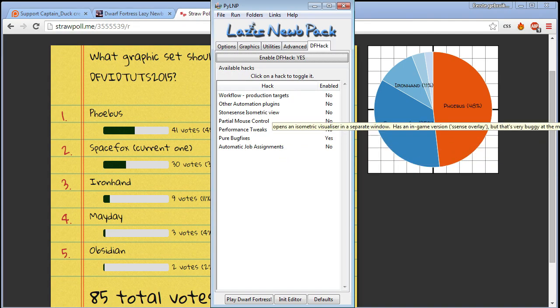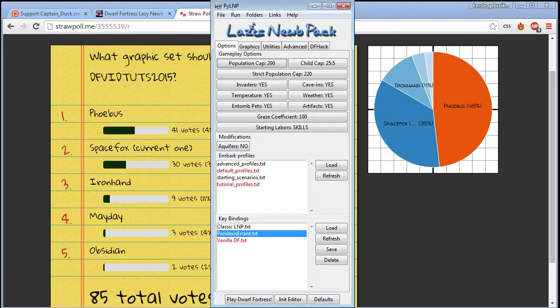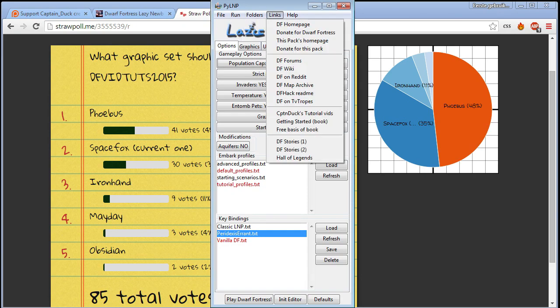Oh, here you could turn on Stone Sense Isometric View, which is a program to make Dwarf Fortress look a whole lot better, and do other things like partial mount control and other things. I've not touched these much before. Maybe I'll use them more in this series, but as so far I have no idea about these things. Okay, that's about it for all the setups in this. Let's see, there's some other things.